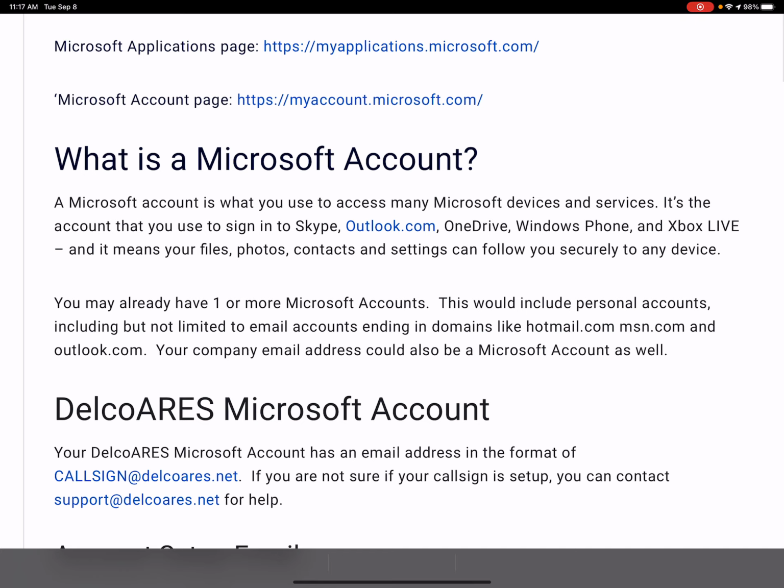You may already have a Microsoft account. If you have a Hotmail or Outlook email, that's a Microsoft account. Your work email address could be a Microsoft account, as some companies use Microsoft accounts. Mine does. So I have a Microsoft account for my work, a personal Microsoft account, and then I also have one for all of my work here at Delaware County's ARES.